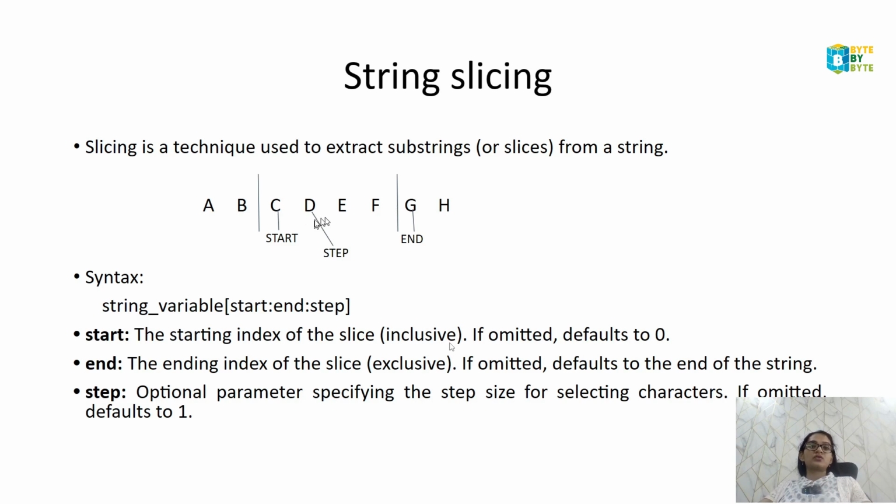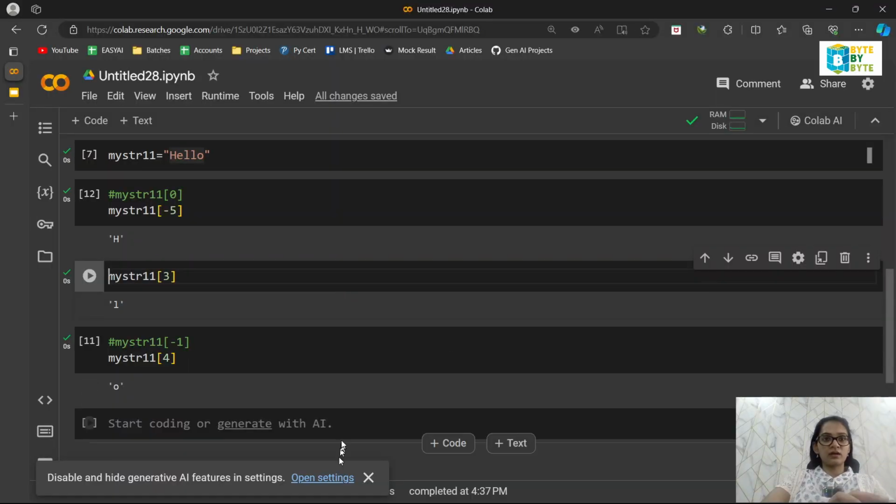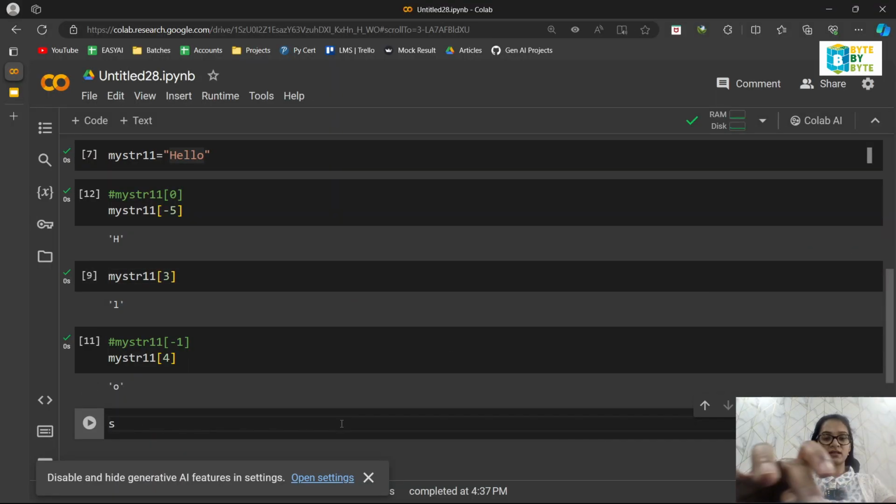Now step. By default your step is 1. If you do not give it, by default step is considered as 1. If you want to change it, you can change it in this particular place. If you want, say, a step of 1 or 2, you can change it in here. So let's see how this works. Okay, so here I will take the same example: A, B, C, D, E, F, G, H. Okay, this is your string.